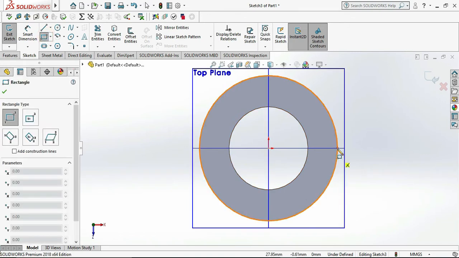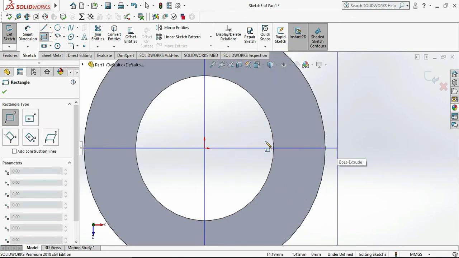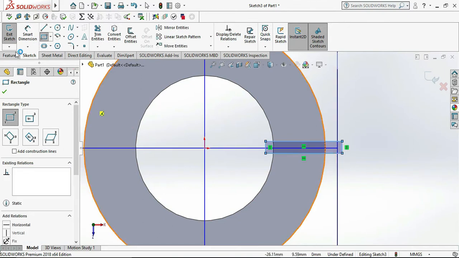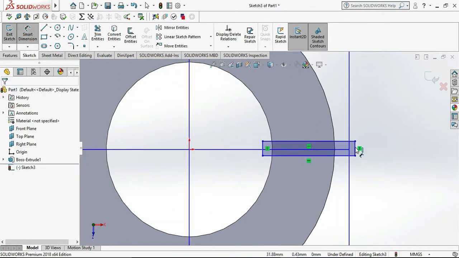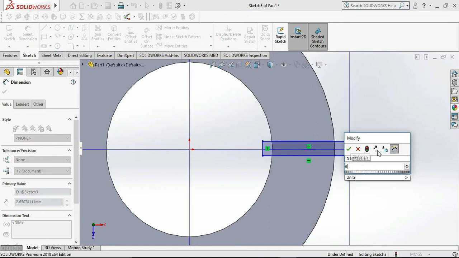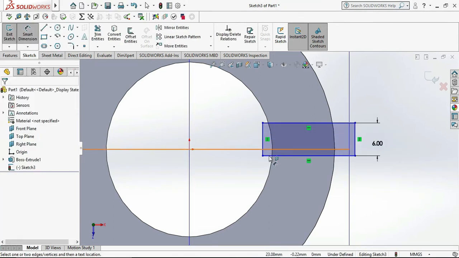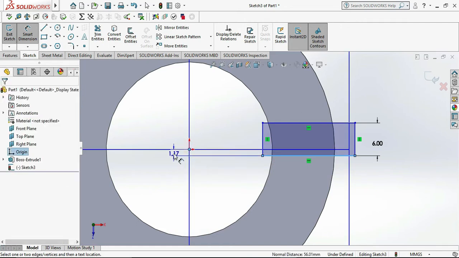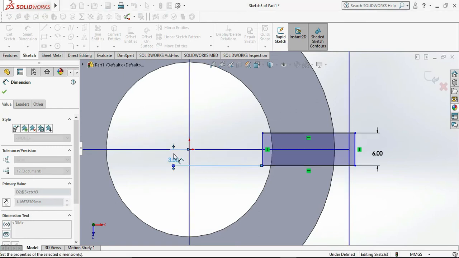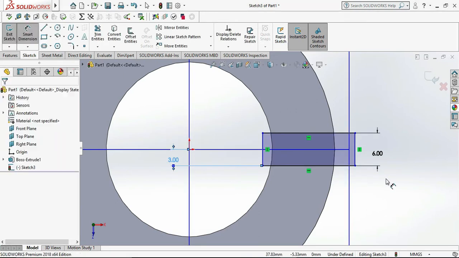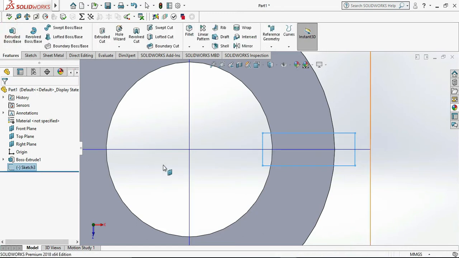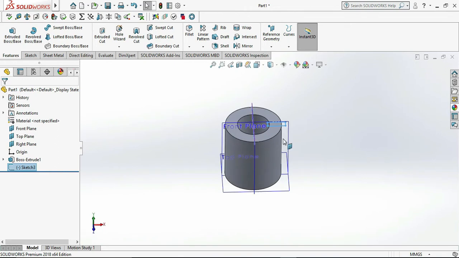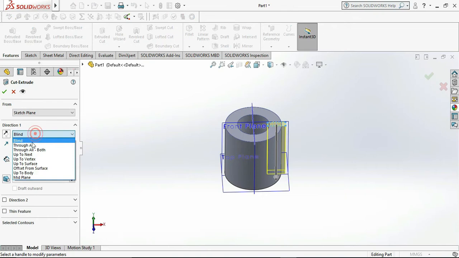Then draw the rectangle for the slot and give the dimension or the width of that rectangle as 6 mm and give the dimension to the length to center or the origin as 3 mm. So it will automatically get the center of the rectangle. Then exit sketch. Then click on Extrude Cut and select the dimension as through all and click on OK. Now our slot is ready.